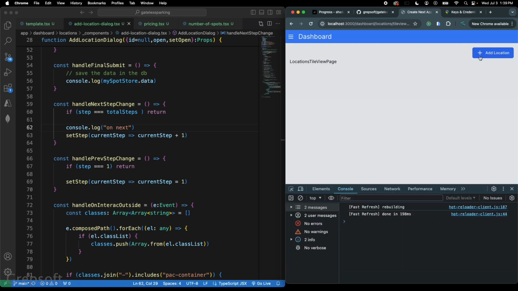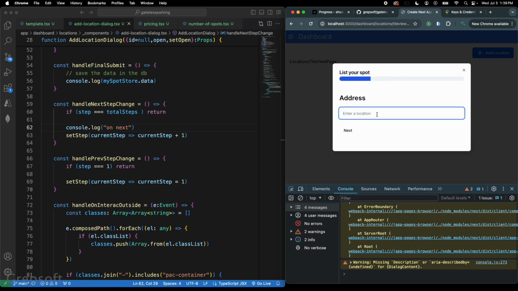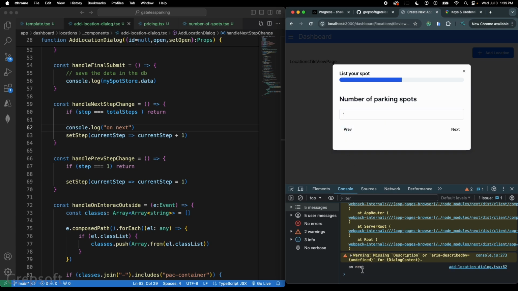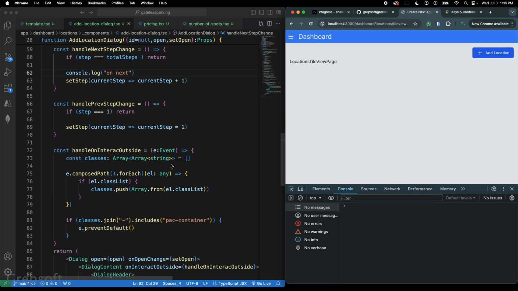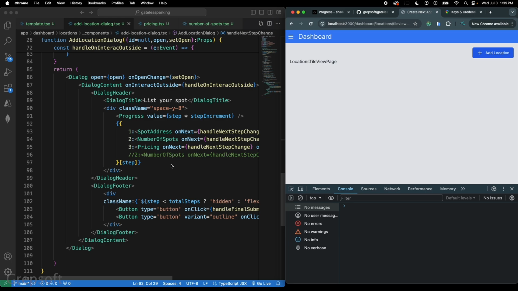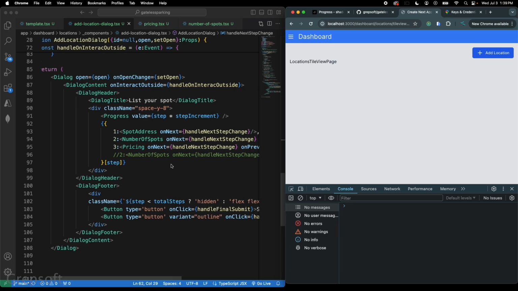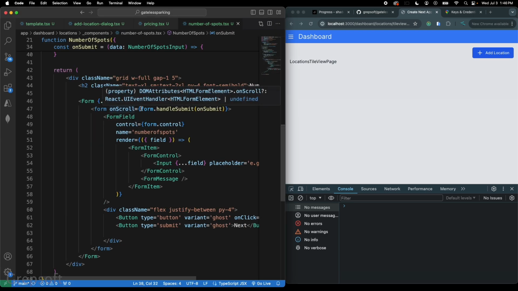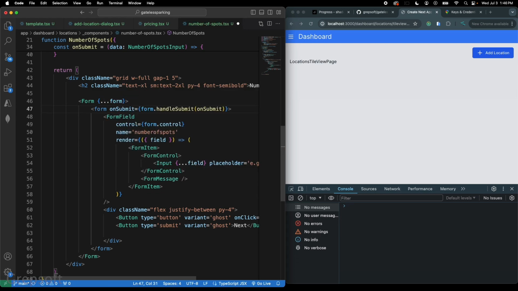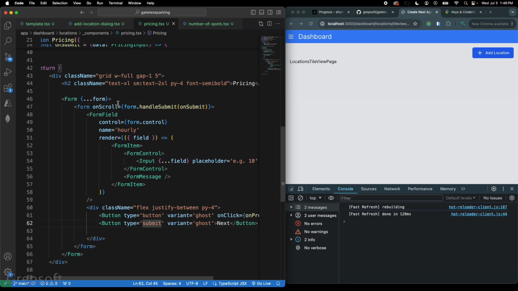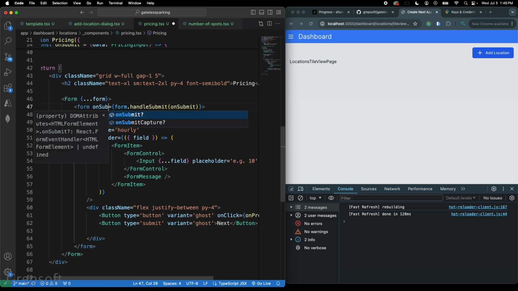Let's go to the console and I'm going to put something, next. Okay, so onNext happened. What if I press next? Okay, it did not do anything. Let me see why. One of the things I noticed is, I'm sure you guys must have noticed this, it should be onSubmit. So if I go to pricing, onSubmit.